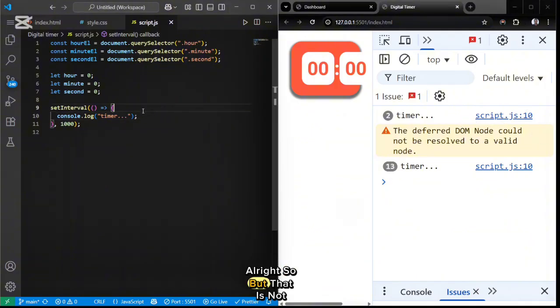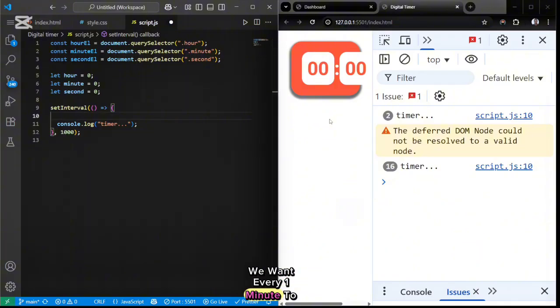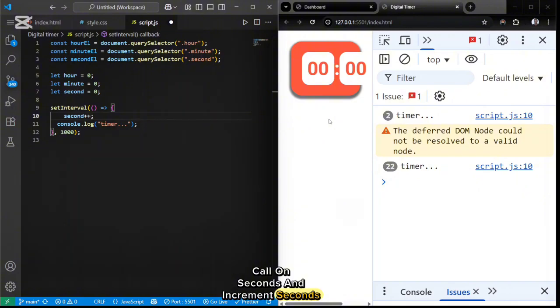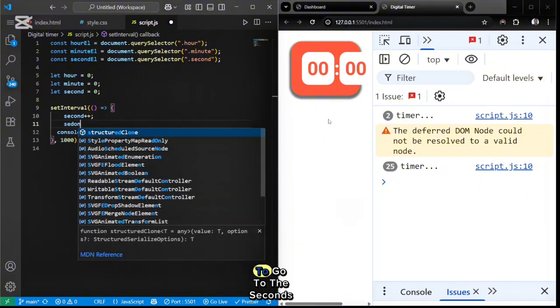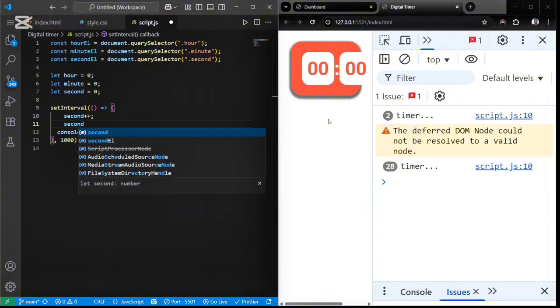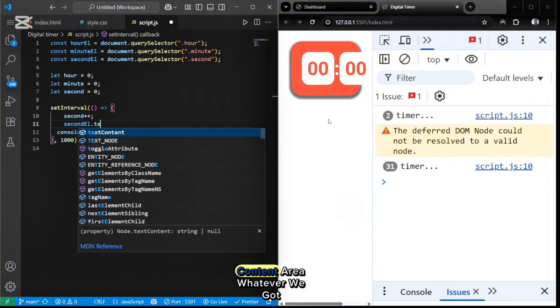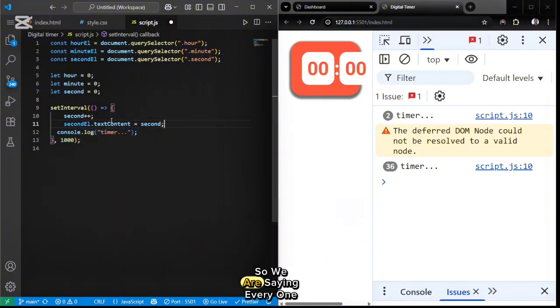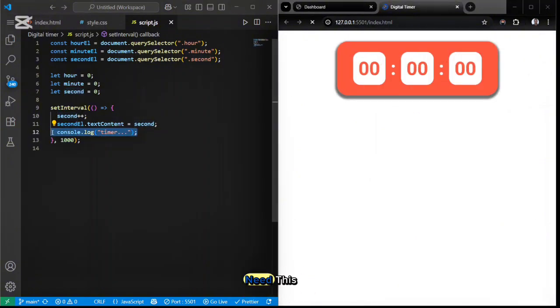All right, but that is not what we want to do. We want every 1 second to call on seconds and increment seconds. Then after incrementing seconds, we want to go to the second element and write into the textContent whatever we got. So we are saying every 1 second you are going to increase the value of seconds, and when you do that, go to the seconds element in the HTML and write that value into it. Okay, so let's see what happened. Let's clear this. We no longer need this.